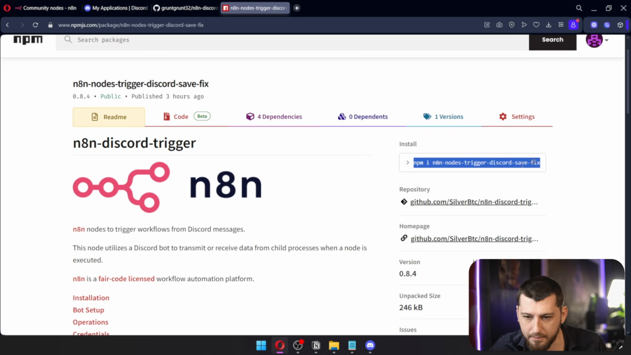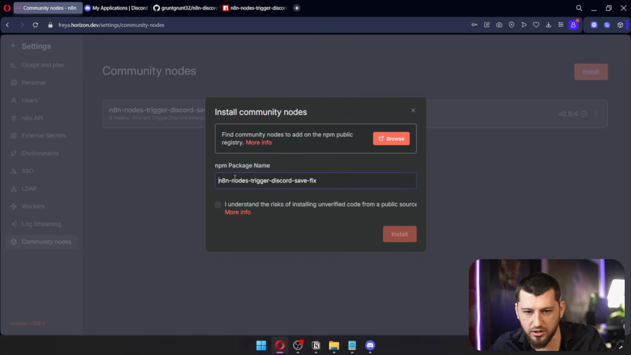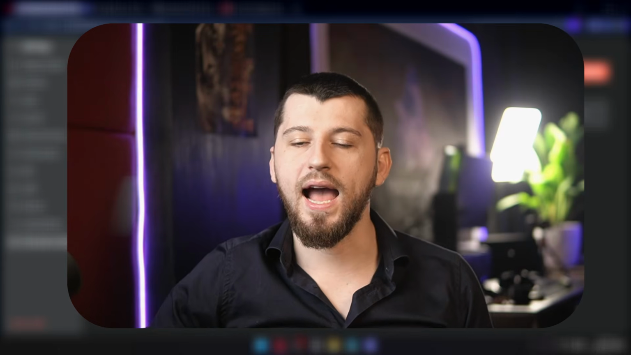And you're just going to copy the name, go back and just paste the name, click this checkbox and click install. Now, in order to use this node, you have to enable n8n API. So depending on how you deployed your n8n, you need to change a quick environmental variable. If you deployed your n8n using Docker, you're going to add this in the Docker compose file.